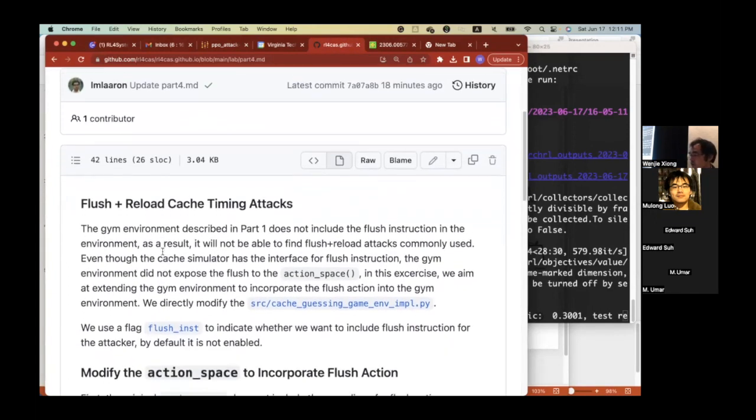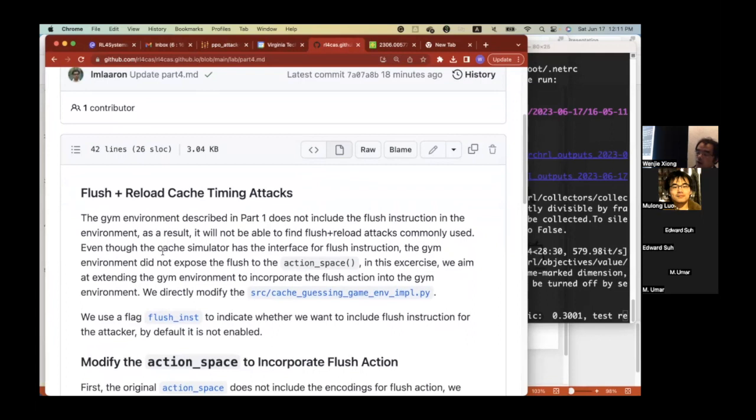Previously we talked about how we implement the GMEnv environment using the cache simulators. But the problem is that for that environment, we didn't include the flush action, and there are many cache timing attacks that require a flush action. So what we want to do here is incorporate the flush instruction into the GMEnv environment as well. Originally the environment we implemented didn't have the flush instruction. So now we want to incorporate that.